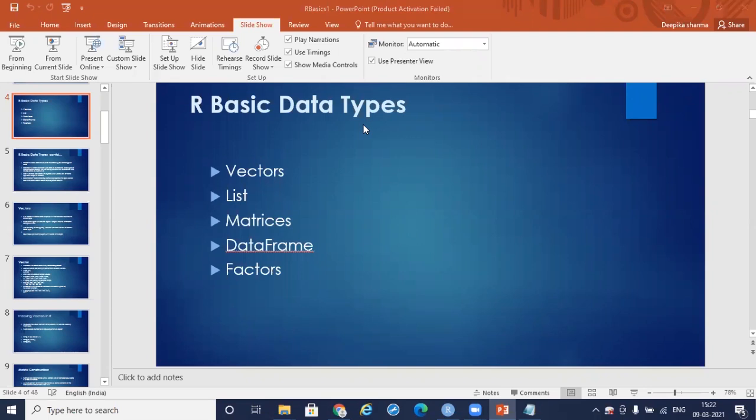So now we are going to understand certain more basic data types in R. There are certain more basic data types such as vectors, lists, matrices, data frames, and factors. So let's understand all these things step by step now.